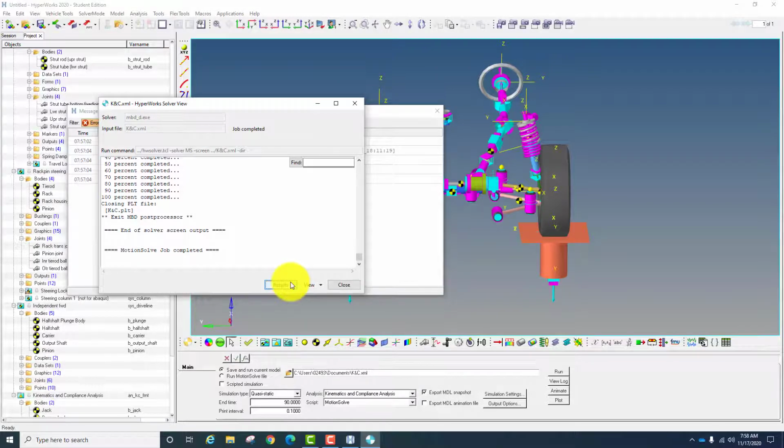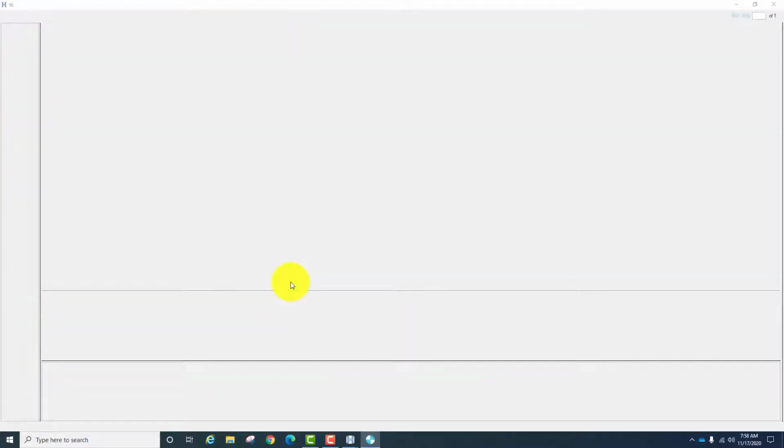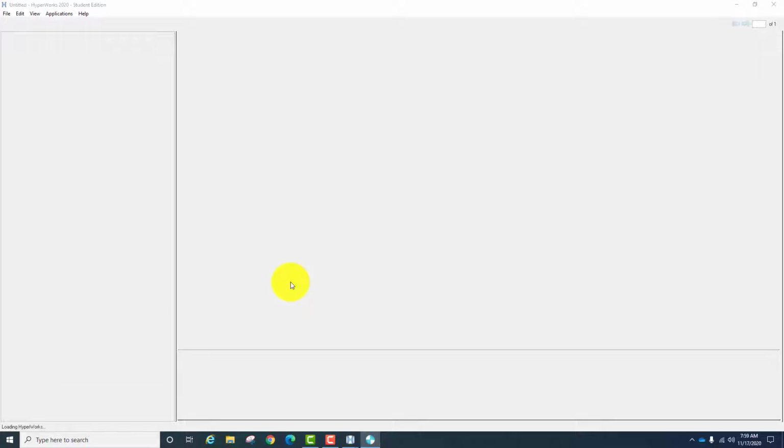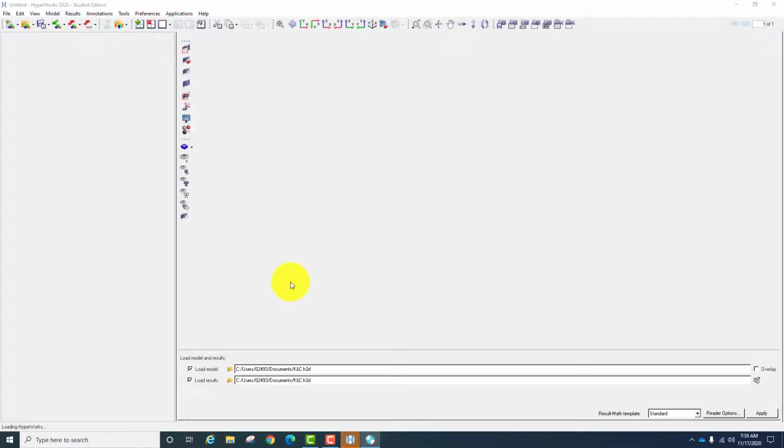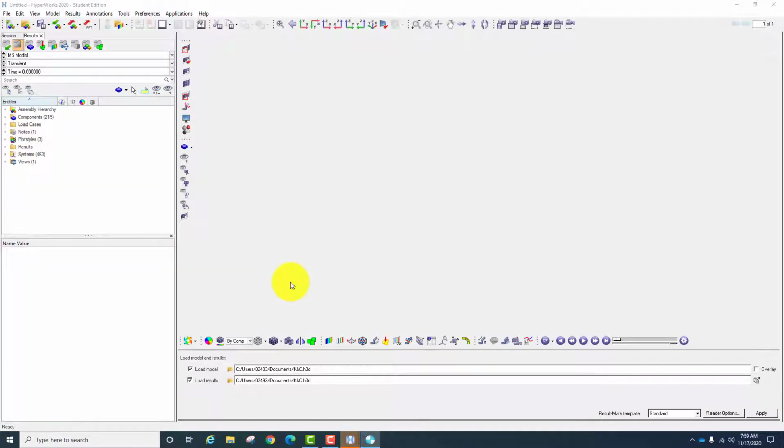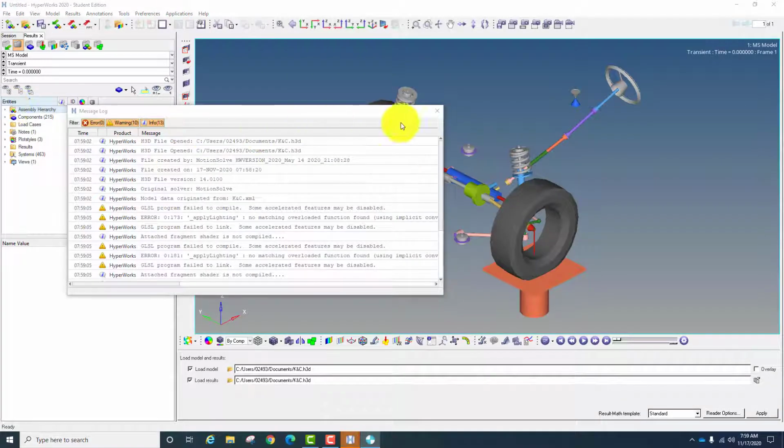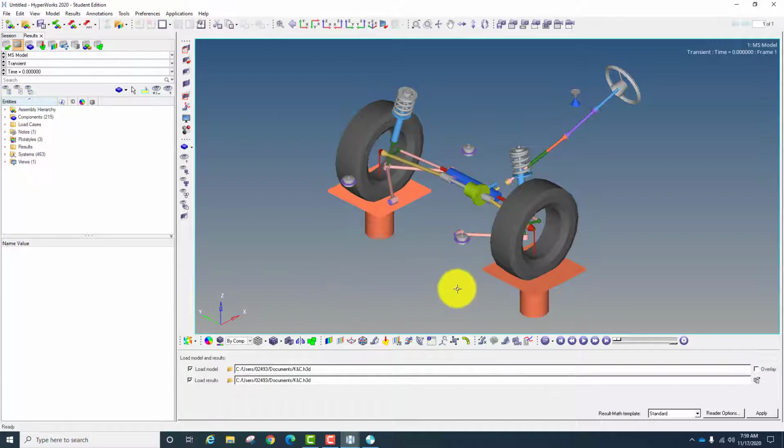You click on the result, and it will open up HyperView. Okay, you just click close. So it will open up HyperView in order to see the animation of your analysis.